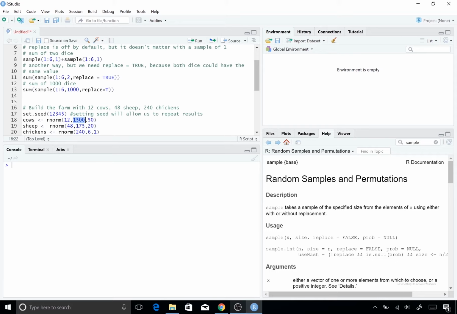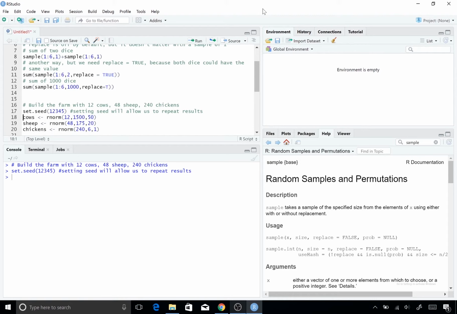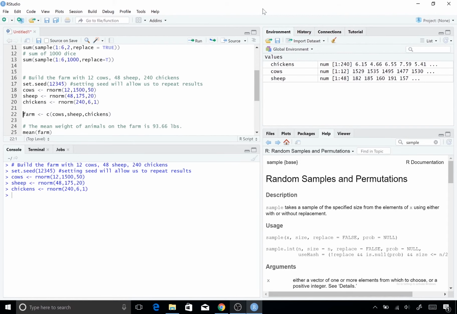All you need to see is these first numbers. Notice that I'm drawing 12 cows, 48 sheep, and 240 chickens. So I'm simulating the farm from the lecture. Let me run this code. If you look at the top right, you can see that these are all vectors of numbers.